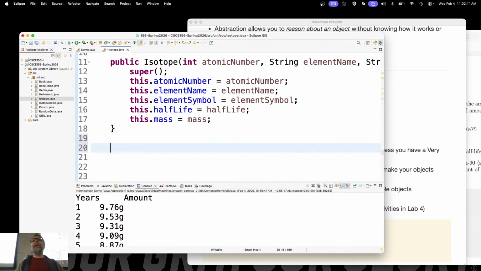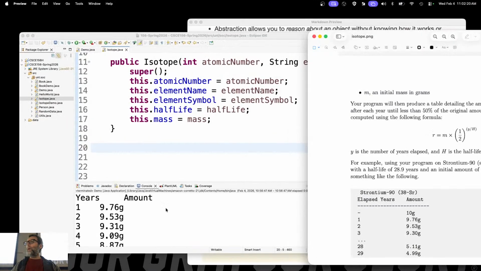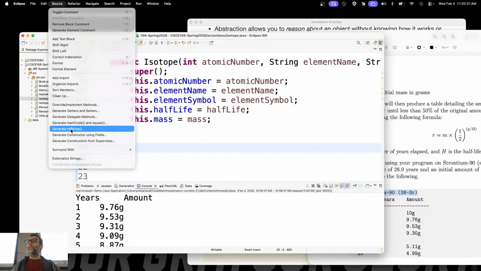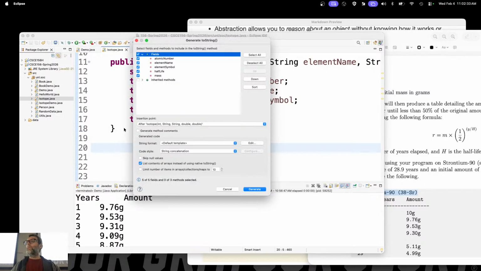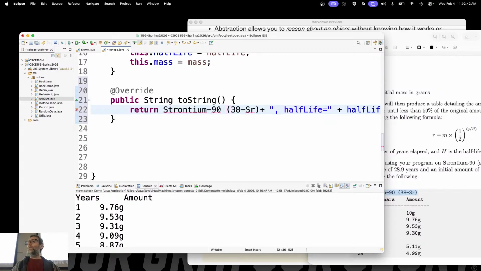For example, eventually I want to print out information about this isotope. For example, maybe I would want to print out strontium-90, 38, Sr, along with a mass or something. So let's go ahead and generate a toString method to do that for us. I'll let it generate, but I'm going to come back and change its behavior here. And I want it to look like that.